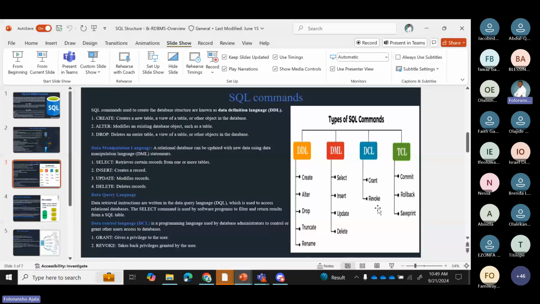Transaction control language. Now, I told you earlier that there is nothing like Control Z in SQL. You cannot say, oh, I made a mistake, I want to go back. Or maybe I drop a database and I want to revert back. If you do not back up the database, it is gone forever, unless you back up. But you can use TCL to recover whatever you have done.